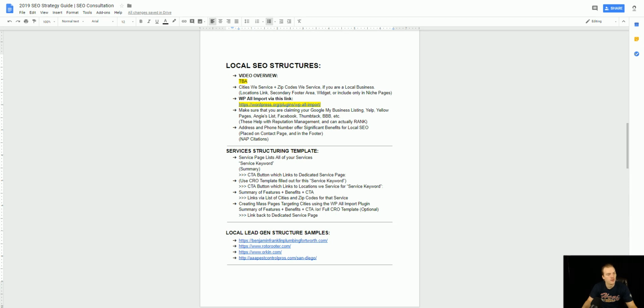So the last point here is creating mass pages targeting cities using the WP All Import plugin. There's a link to that plugin right here. There's a free version of the plugin and there's a paid version. You only need the free version, and it's really awesome. So on the template for that mass generation, you're just going to do something really simple, and that's a summary of features and benefits plus a CTA.